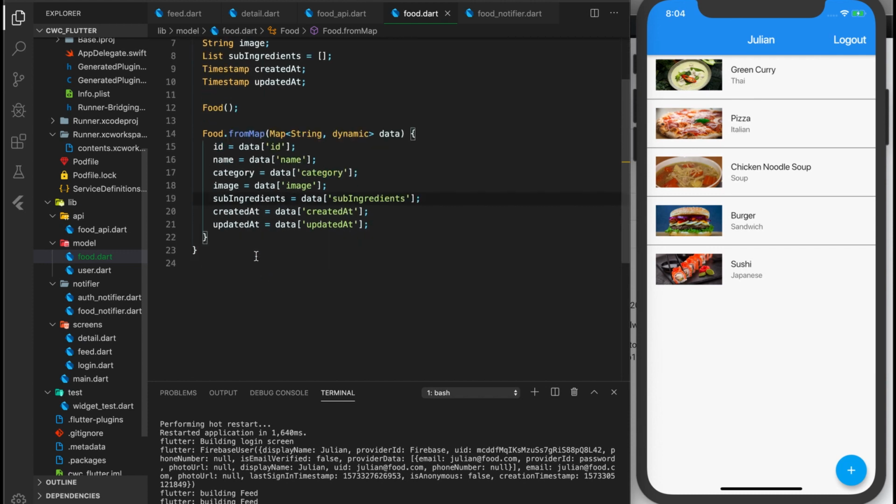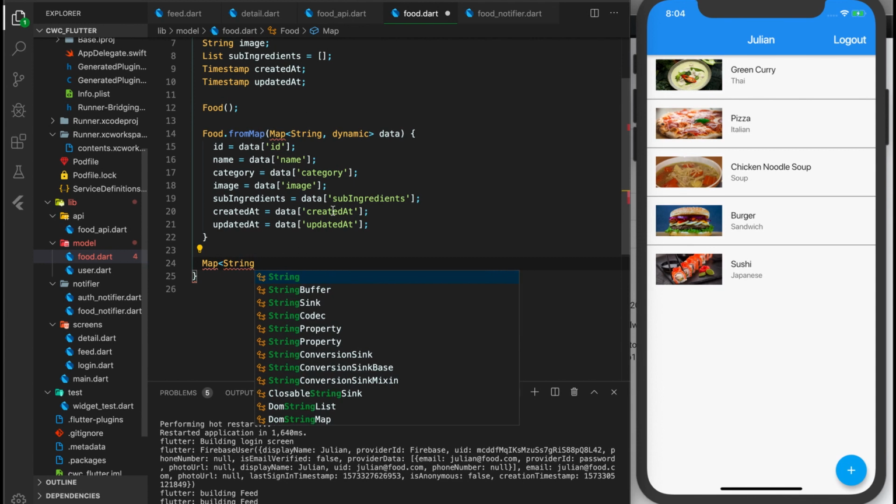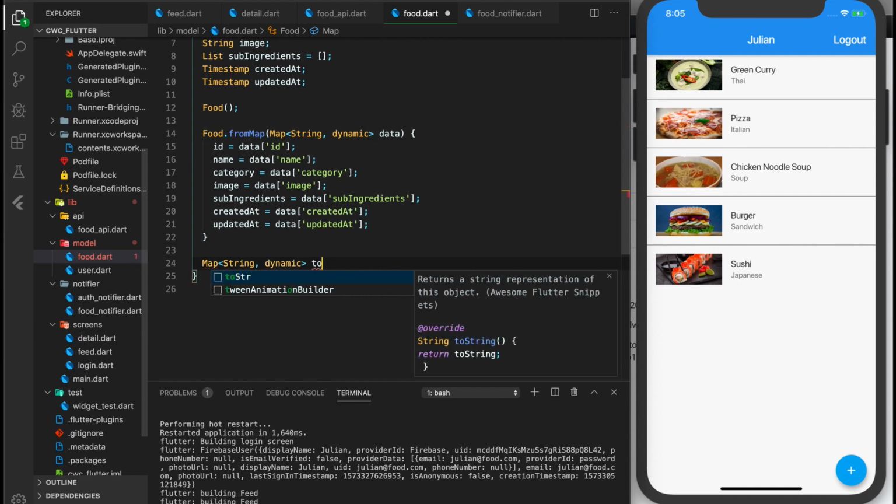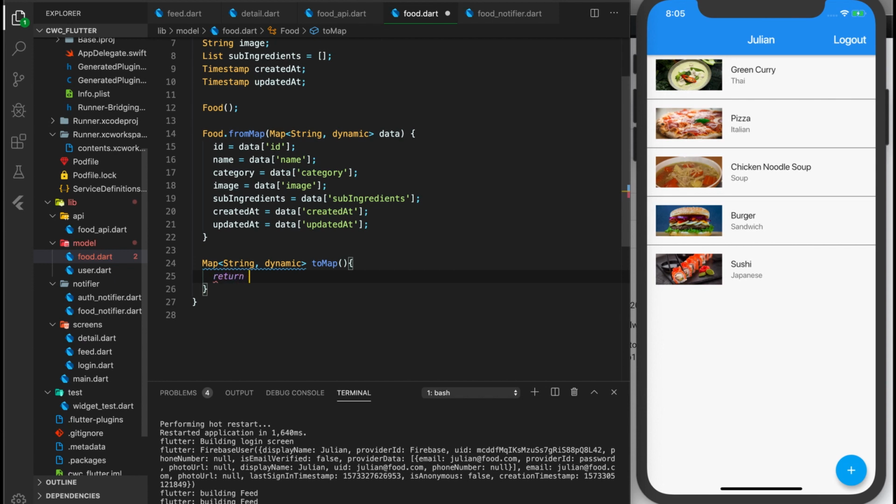So I'm going to add one more thing. I'm going to add another function here. This function is going to be used when we upload food to our database because it has to be uploaded in a map. So we need to return a map of type string. The string will be our keys here, and it'll be a dynamic value. And let's just call it toMap, okay? And we're going to return a map object.